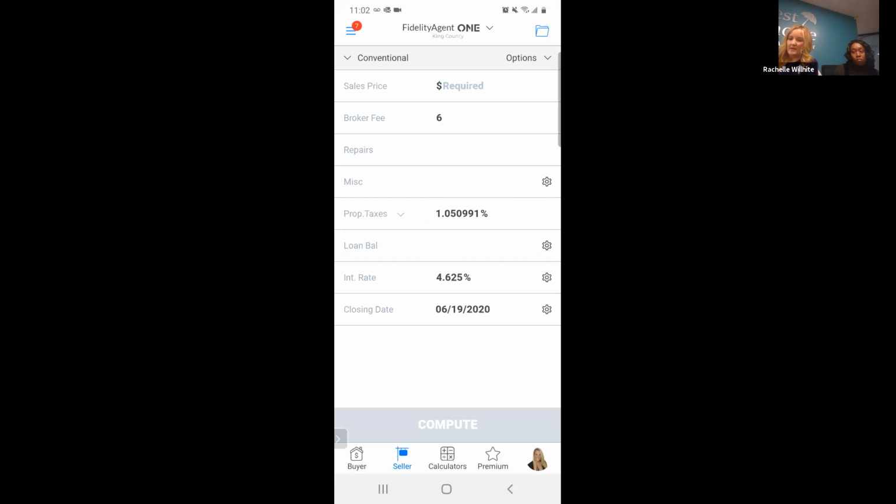So I first have to go to my mobile applications, right, and add it? Correct, yes. So you'll want to, in your Play Store, just look for Fidelity Agent 1. Okay. And download it, make sure you register it. When you register, put all of your fun headshot, logo. You can upload everything right from your phone.